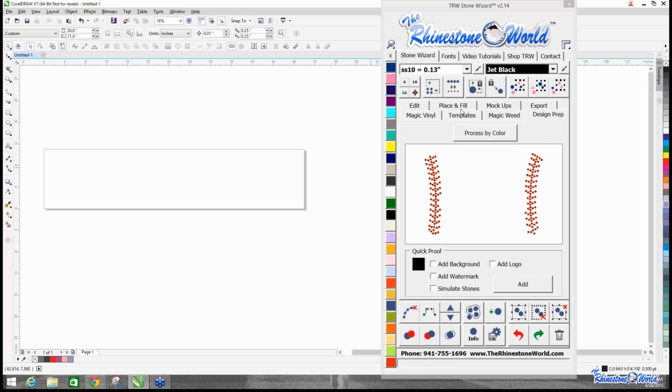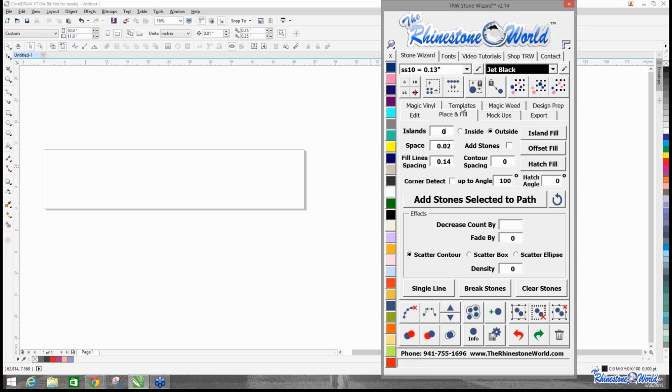All right, so the last one I want to show you guys, I know we're running out of time. Time has flown today, so we might run a little bit over. I'm sure that's all right with you guys if you guys don't mind. But I do want to show the Place and Fill tab off. Of course, this is the main rhinestone feature, the main rhinestone tab in the TRW Stone Wizard.